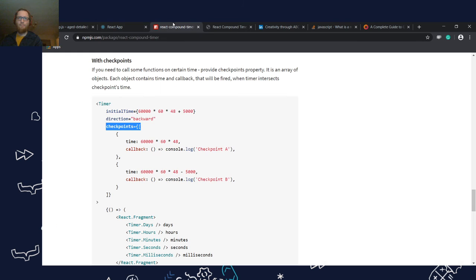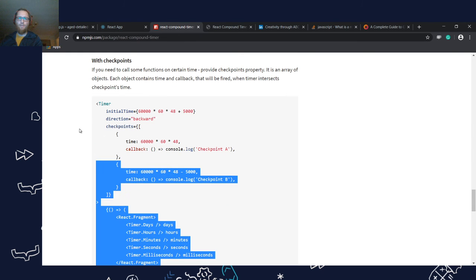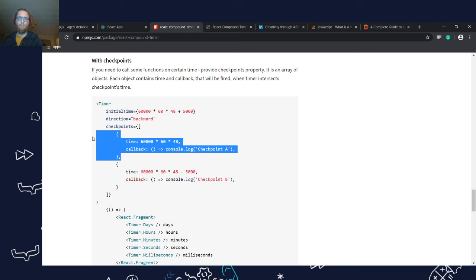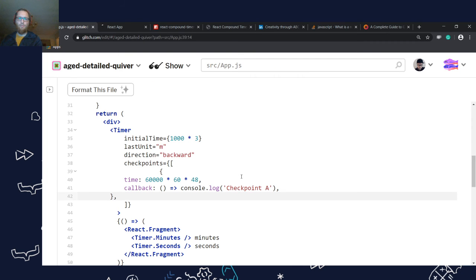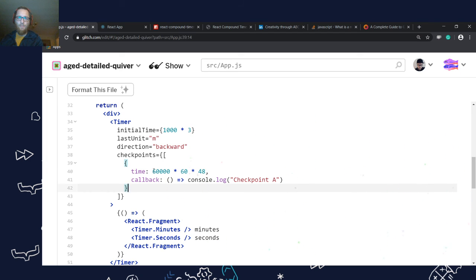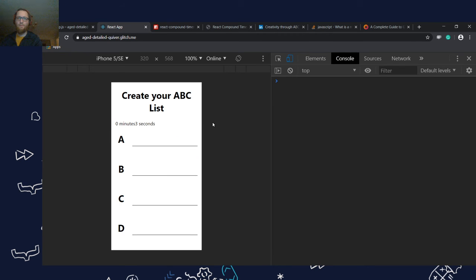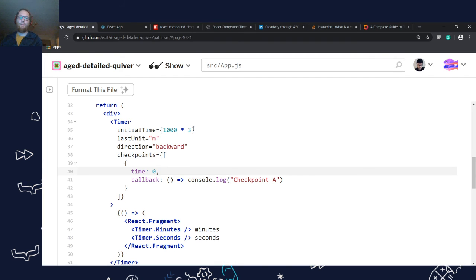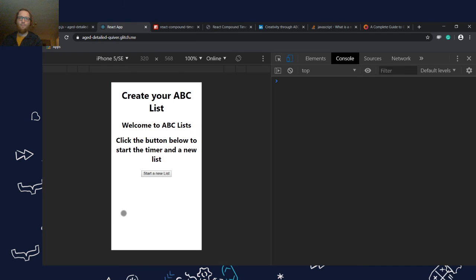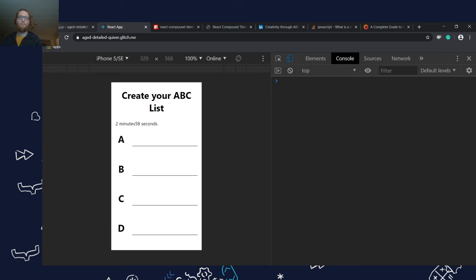And so how to do it? They pass in an object, the time and the callback. So what I'm going to do is format the file, perfect. One is 0. Let's see what happens. Perfect. There we go. 3 times 60 should be back to minutes. Okay, perfect.